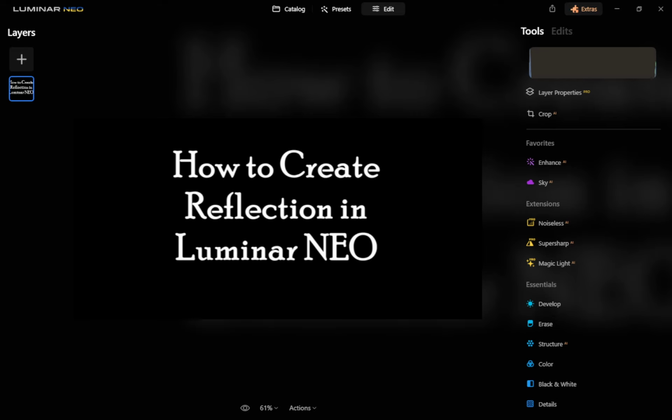In today's video, I'm going to teach you how to create reflection in Luminar NEO. We're going to build a realistic reflection, like a water or mirror effect, using layers and simple transforms. There isn't a one-click reflection slider for this, so we'll construct it in a way that looks convincing and controllable.